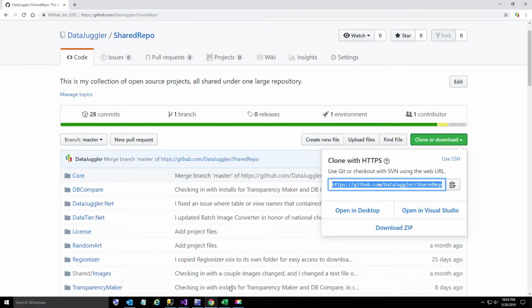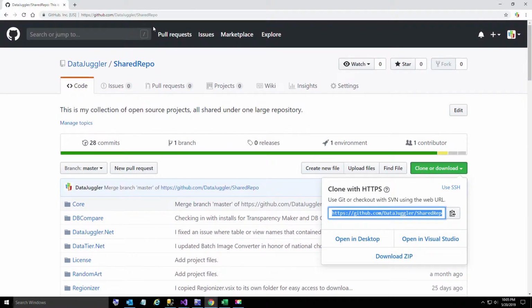So I am going to go over here to the Data Juggler Shared Repo, which is all of my open source projects shared in one very large repo, and I've already been criticized for this. It is free, so hopefully you keep your criticisms. At least remember I'm trying to give you something free. You can download the program, or you can go ahead and clone the repo. Hopefully you know how to do it. You probably know more about Git than I do.